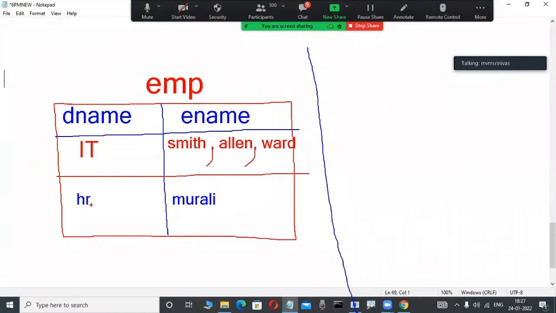Again, HR is a single value, there is no problem. In a Murali is a single value, there is no problem. Data in each column should be atomic. That is a rule. There is no multiple value separated with comma. For example, here is the only problem.